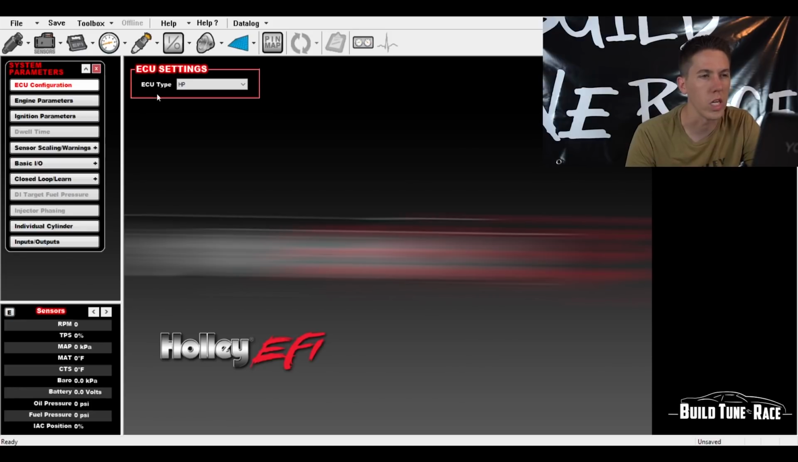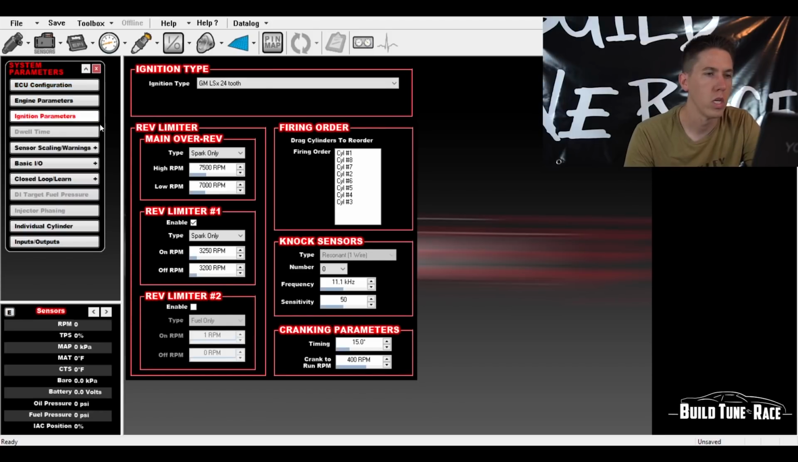So then I can go into, here's where you can go HP to Dominator, real simple. It's only 2 options you get. Ignition parameters. Here, being a turbo car, I have my main rev limit, and then it is a 24 tooth Gen 3, and you can change that depending on what you're doing. As you can see, Hemi, Modular, Coyote, all the different ones.